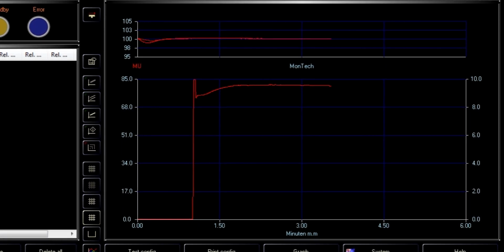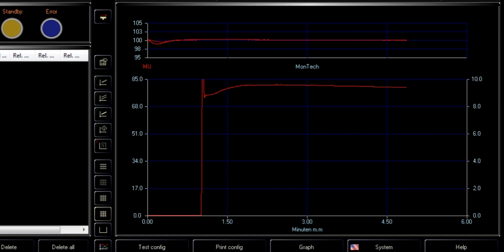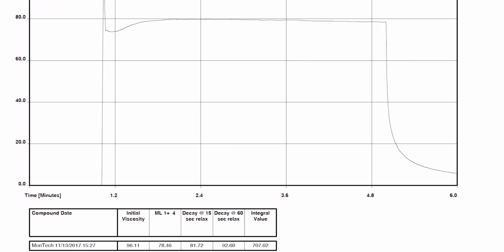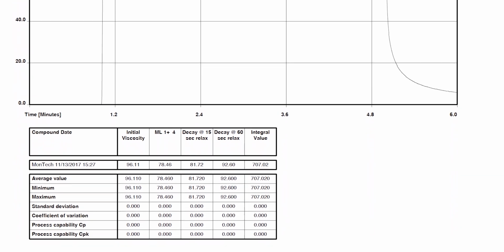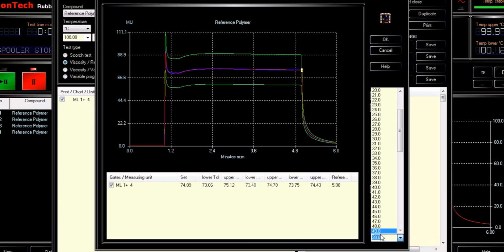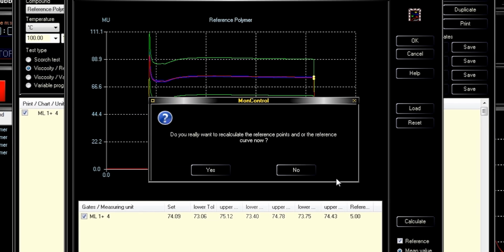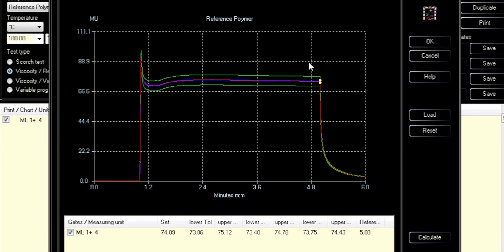The test results can be used to assess compounds, ensuring they meet quality control specifications, and to compare the data from previous tests to ensure uniformity between batches. Gates, control limits, test cues, graph settings, and display settings can also be created or adjusted.